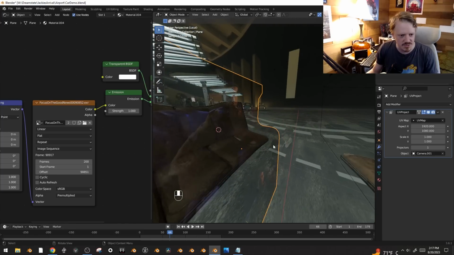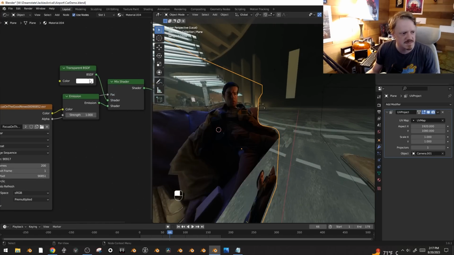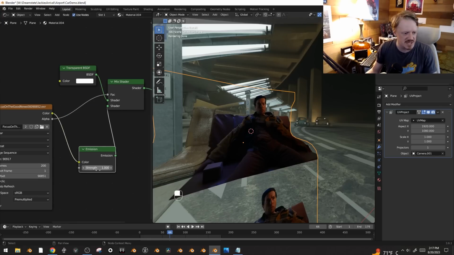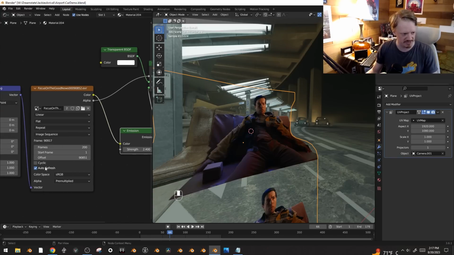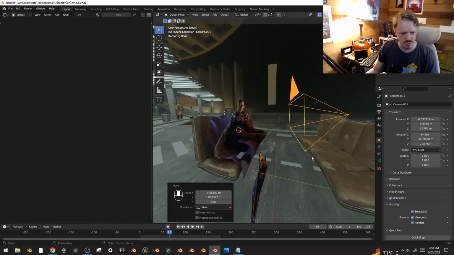And right now it doesn't work right, it's 50% transparent, but let's drag our alpha in to be the mix between the transparent and the emissive. Suddenly it's looking a lot better. We can change the emissive strength if we want to brighten him up a little bit here. Gonna check auto refresh just to keep it updating on every frame, and then we try to line up our camera so it kind of matches the actual shot.